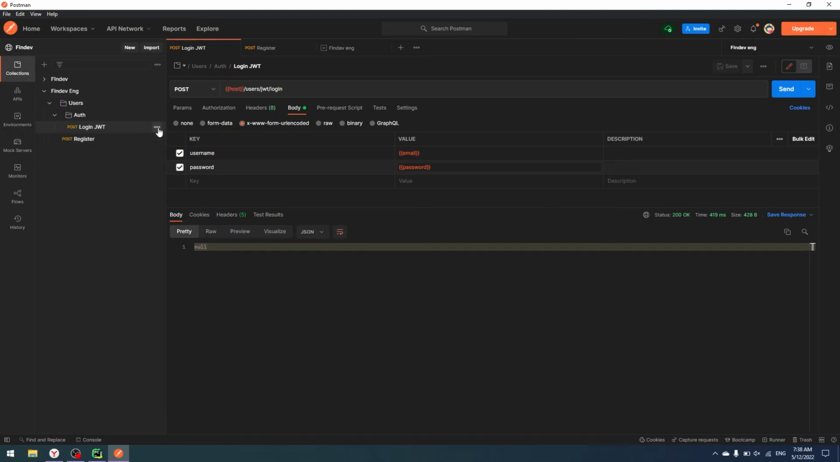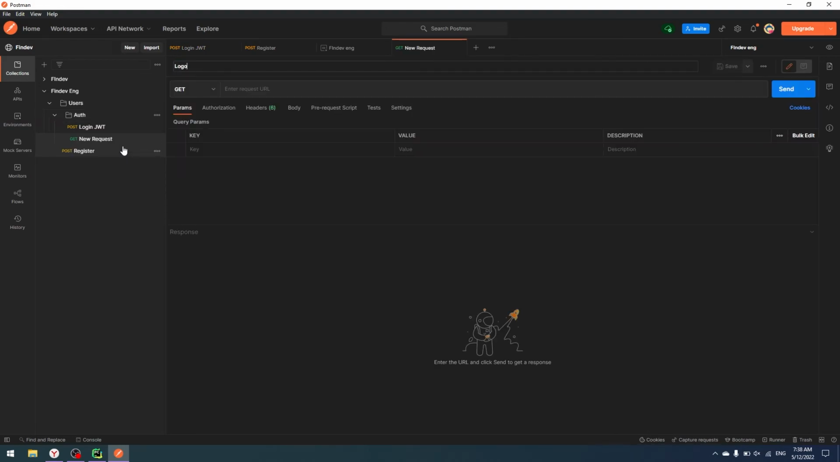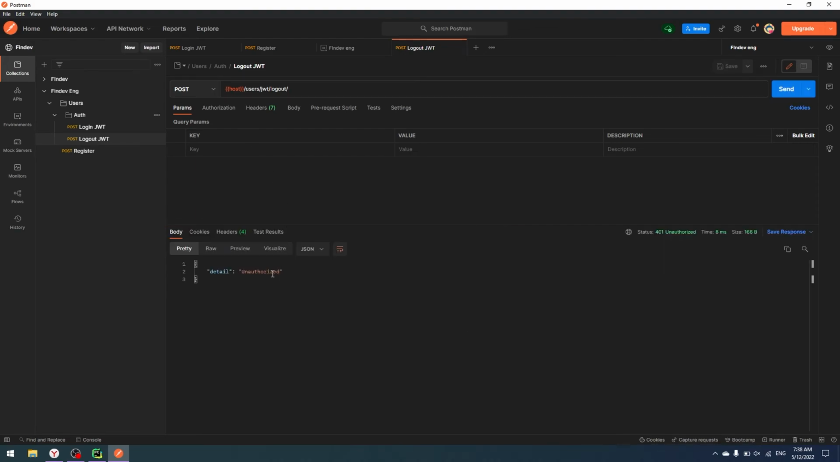Now I can even log out of my account. Let me add a request called logout JWT. I can even log out from my account. So let's add post from users JWT logout. Let's send it, and as you can see, unauthorized. Oh yeah, that's a problem, and I'm going to talk about that in the next video.